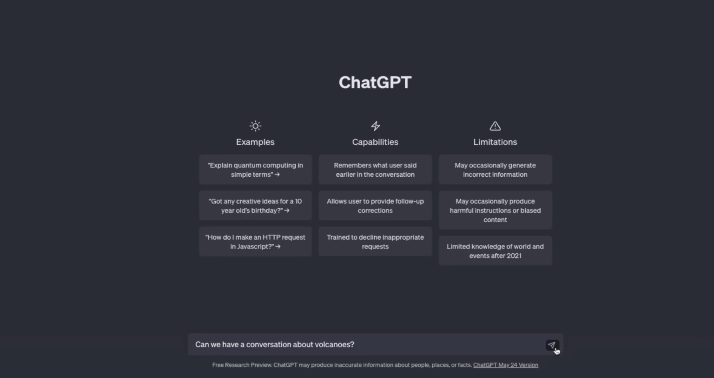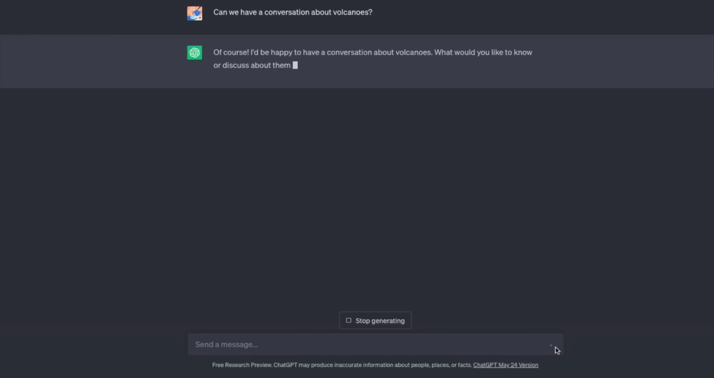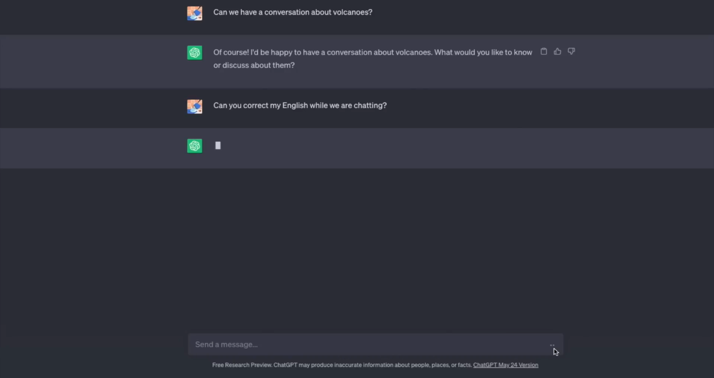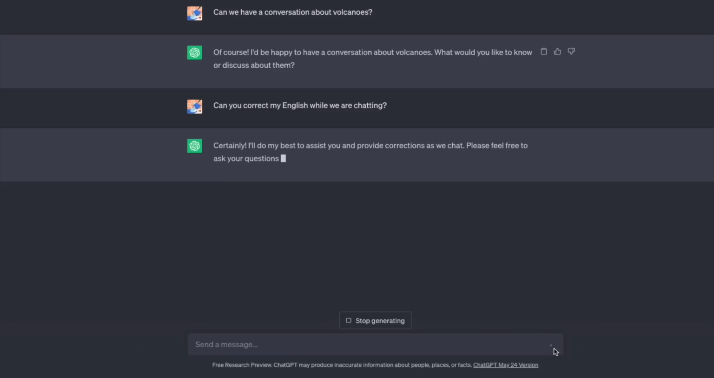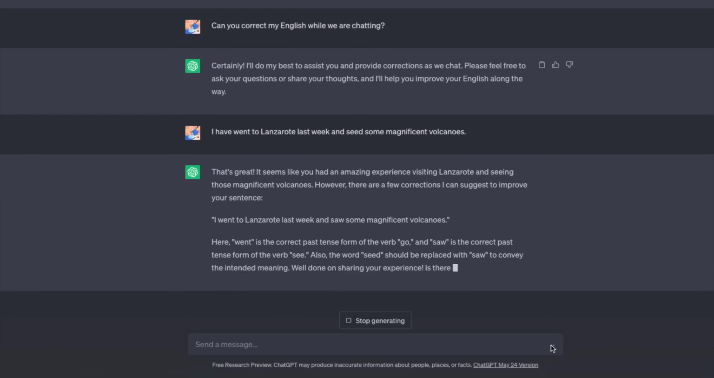This is another amazing way that you can use ChatGPT to practice your English. Now, it's ChatGPT, so it is actually a chatbot, and you can have a chat with it. Just say, hey, can we have a conversation about volcanoes? And it will start a conversation with you about volcanoes. You might then want to say, great, let's do this, but could you correct my English while we are chatting? And it will say, of course. And you can have a conversation with it, typing, and it will correct your English as you are talking with it.